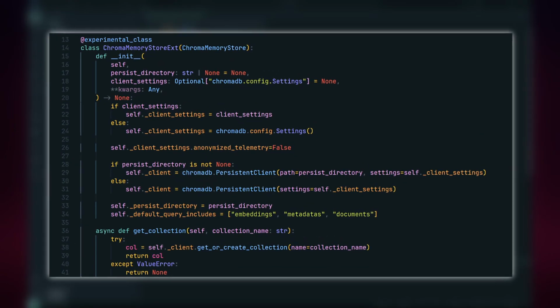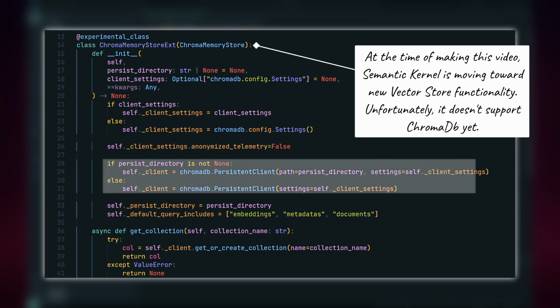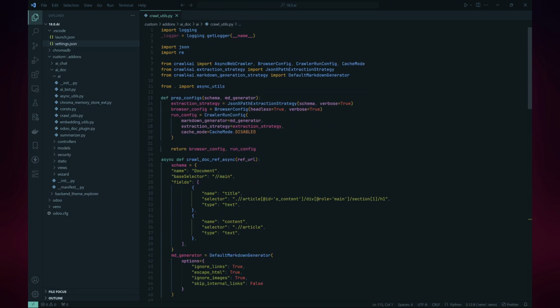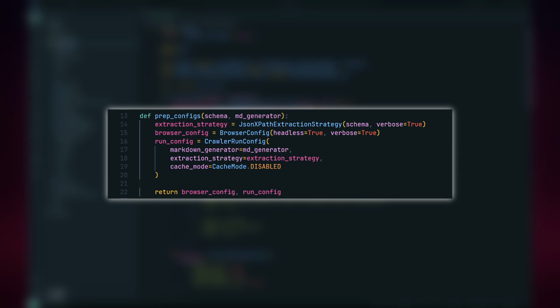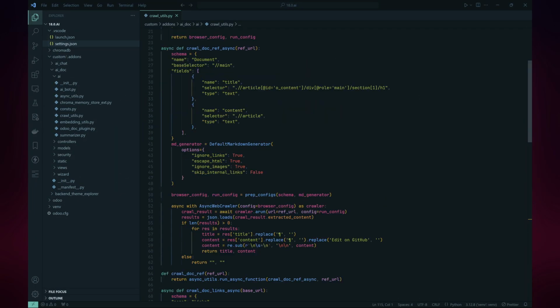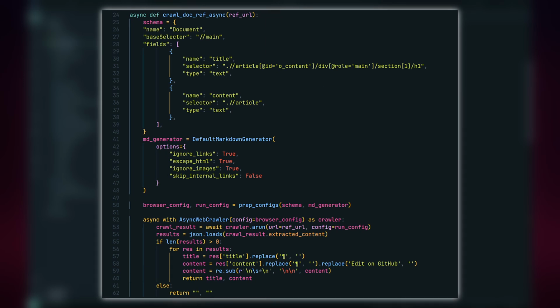Since we're using ChromaDb, we need to adjust the original Chroma memory store class from Semantic Kernel. Unfortunately, I failed to make the newer version of ChromaDb work with the original class, so I've changed it to use the ChromaDb persistent client instead. Next, we'll create some utility functions to implement the processes explained earlier. We'll have a new file called crawlutils for functions to extract the link of every documentation page and to extract the documentation page content.